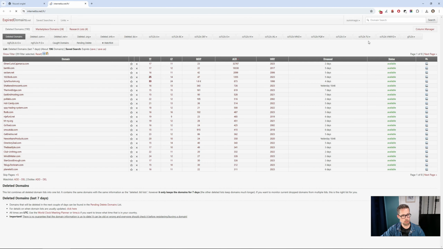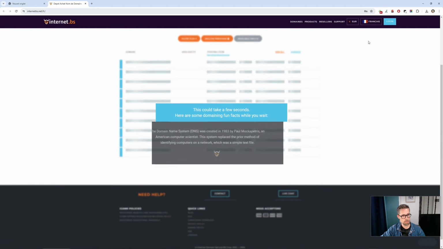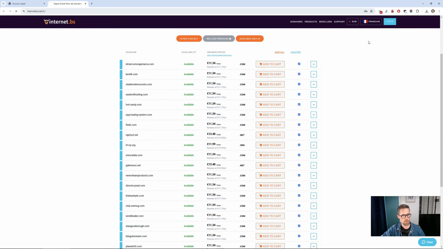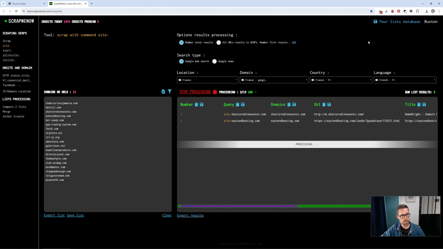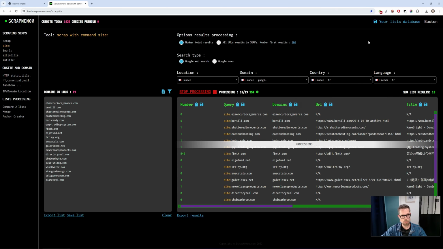First, I get some expired domains from expert domains. Then I check their availability on Internet BS. Then I check whether or not they can be indexed with Scrap Me Now. So here we come to the end. There's one domain left to check in terms of indexing. So once at this stage, we're only going to keep the domains that are still indexed.